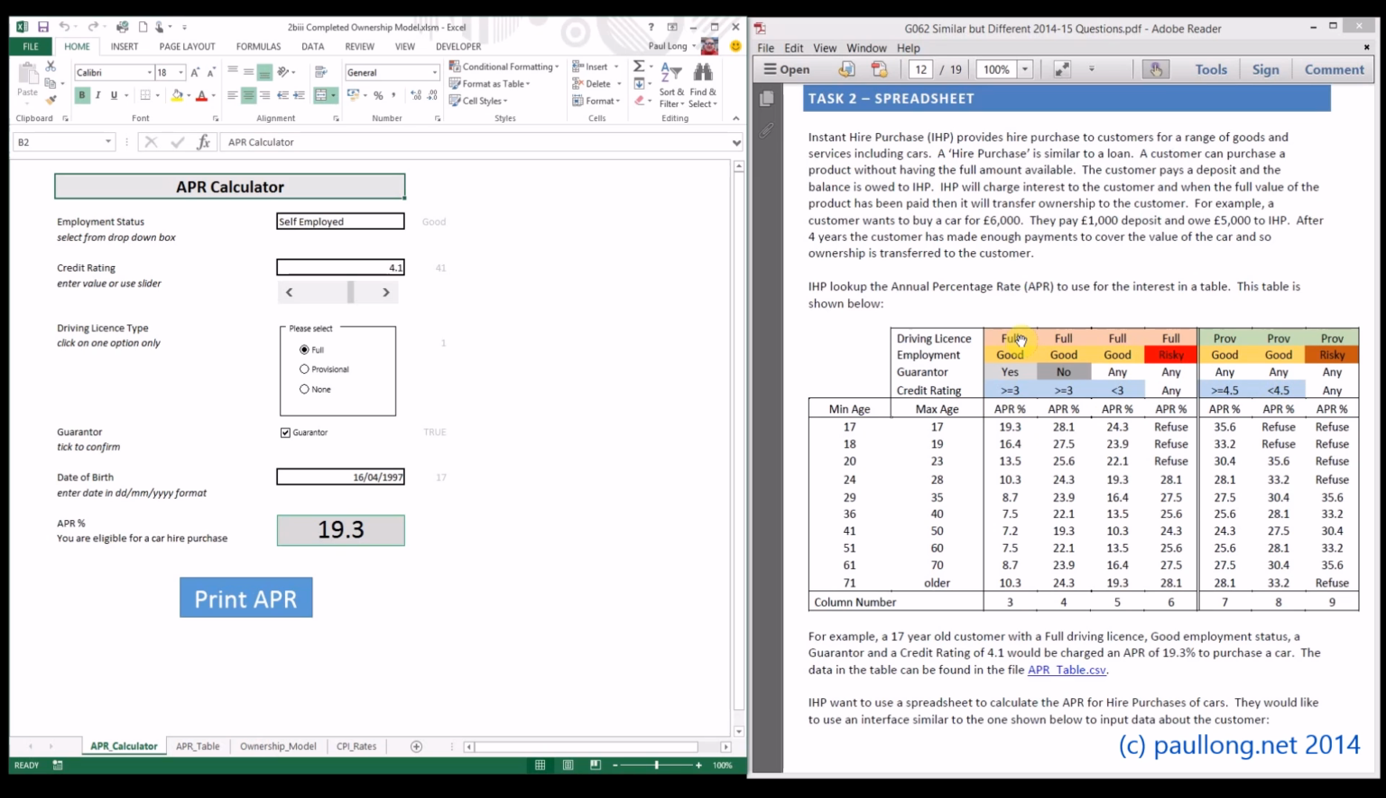Let's say that we've got this example, a 17-year-old customer. We can see that the 17-year-old customer falls within this range here. If they were 25, they would fall within this range. So we'll go for 17 years old. They've got a full driving license, so they're in this part here. They've got a good employment status. So here's our employment status, we've got good and risky, so they're in this part. So we've narrowed it down to these 3 columns.